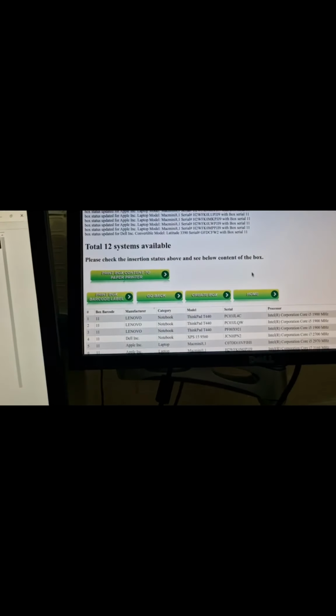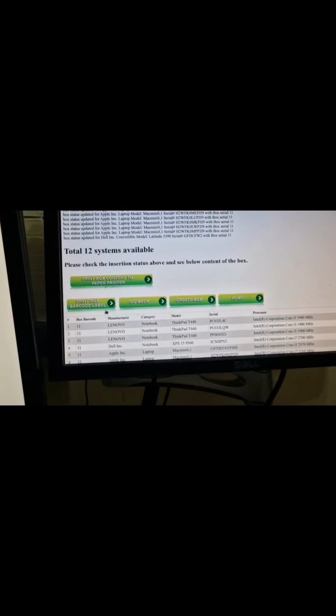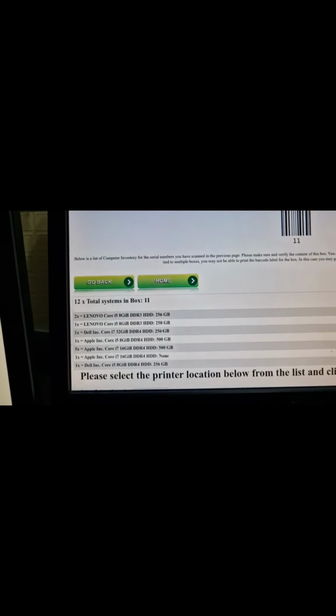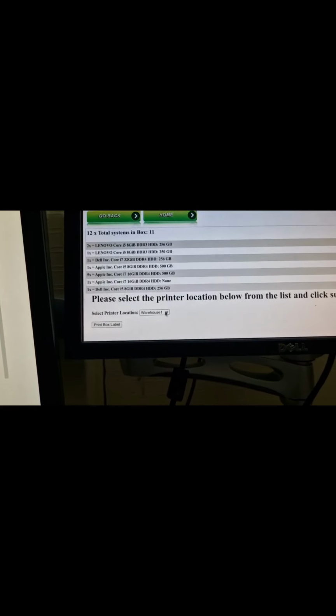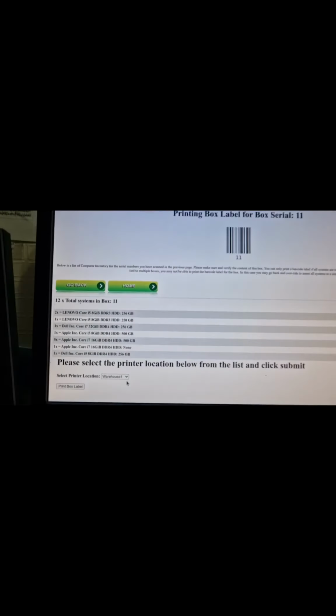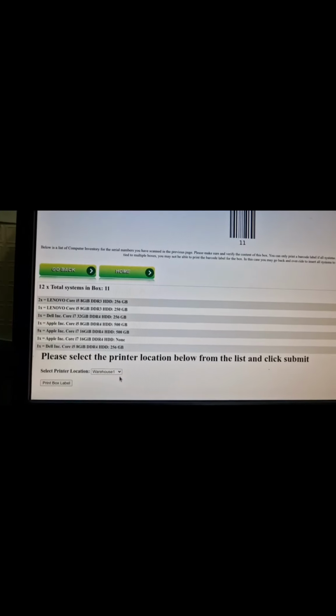So now let's print the barcode label. So click barcode label print. Right now you have to select, because you can divide your workload into multiple warehouses. So this printer here, the one you see here, this is warehouse one. You can have up to 10 warehouses or maybe 20 warehouses. So it's up to you. So let's print this one to warehouse one and let's see what happens.